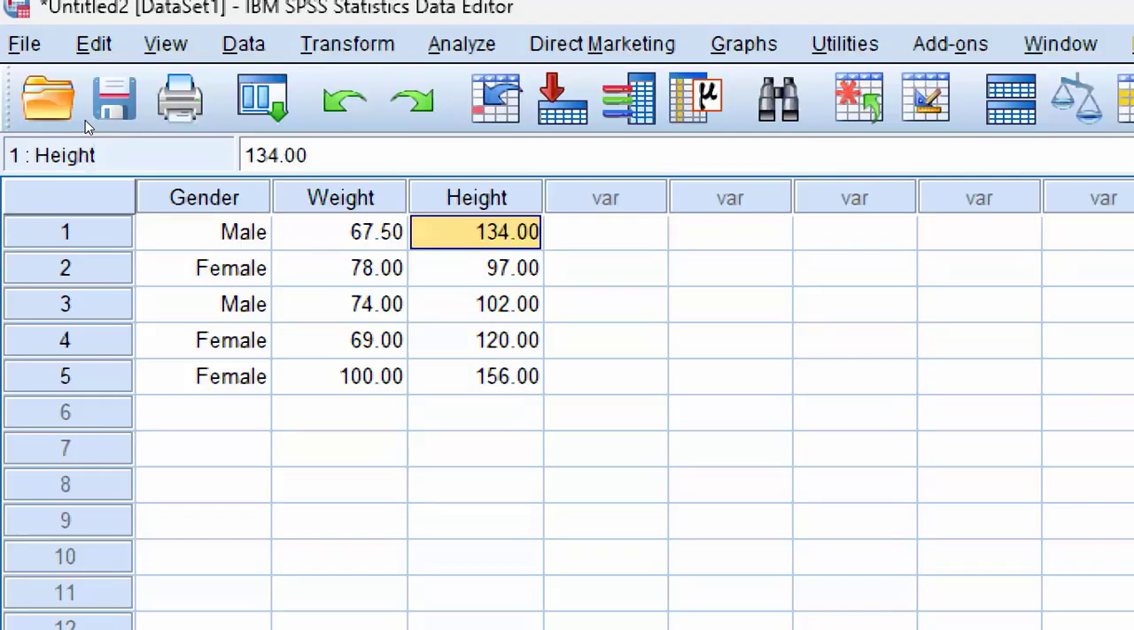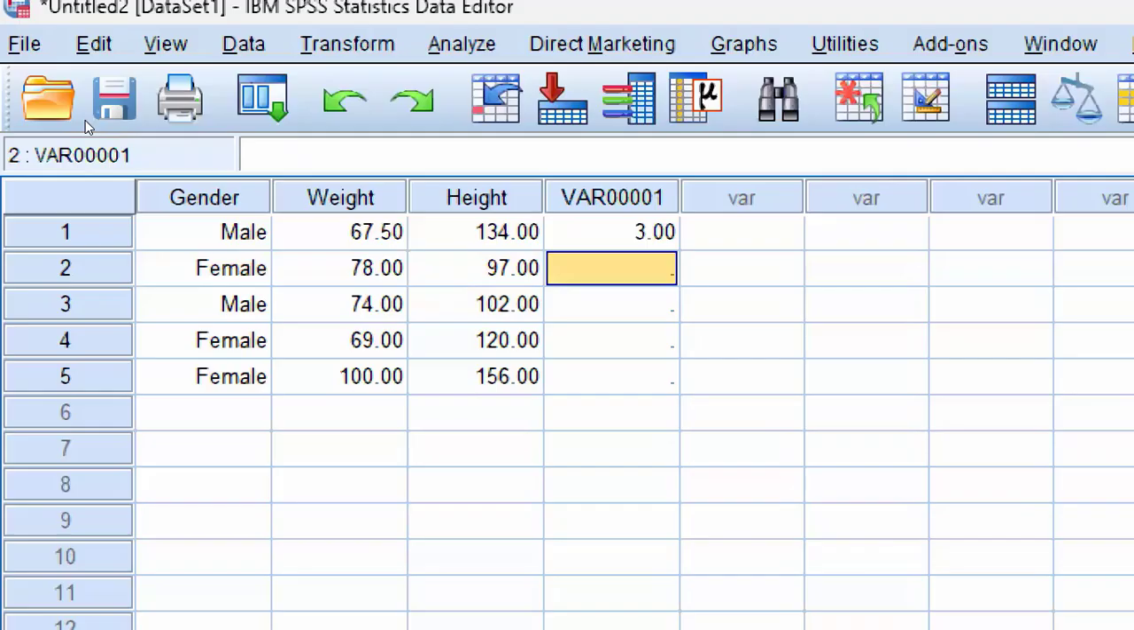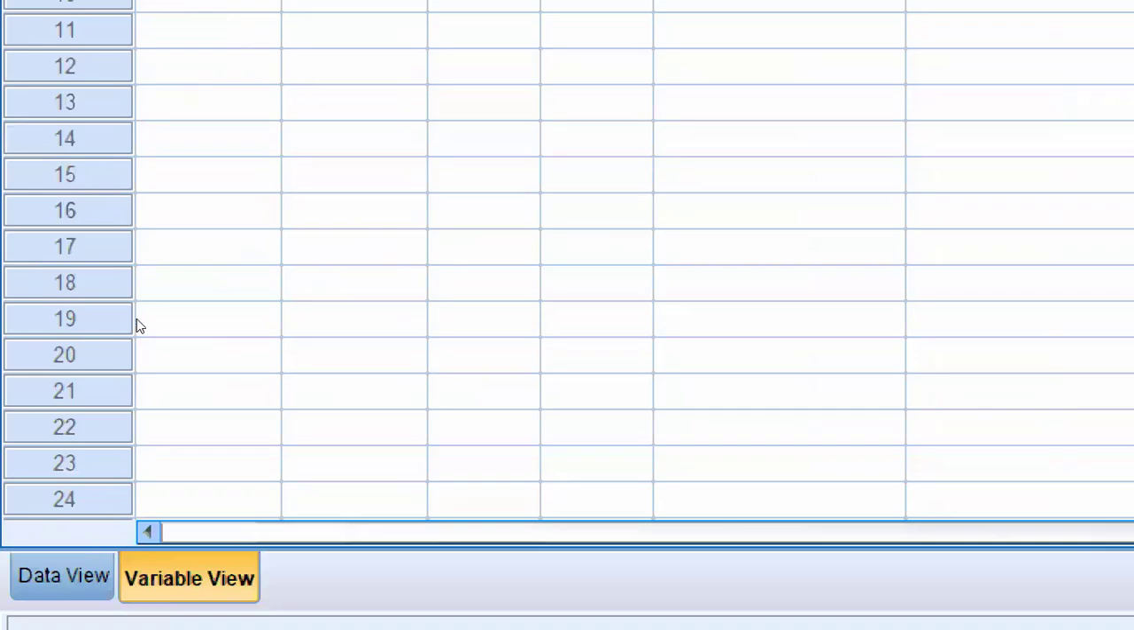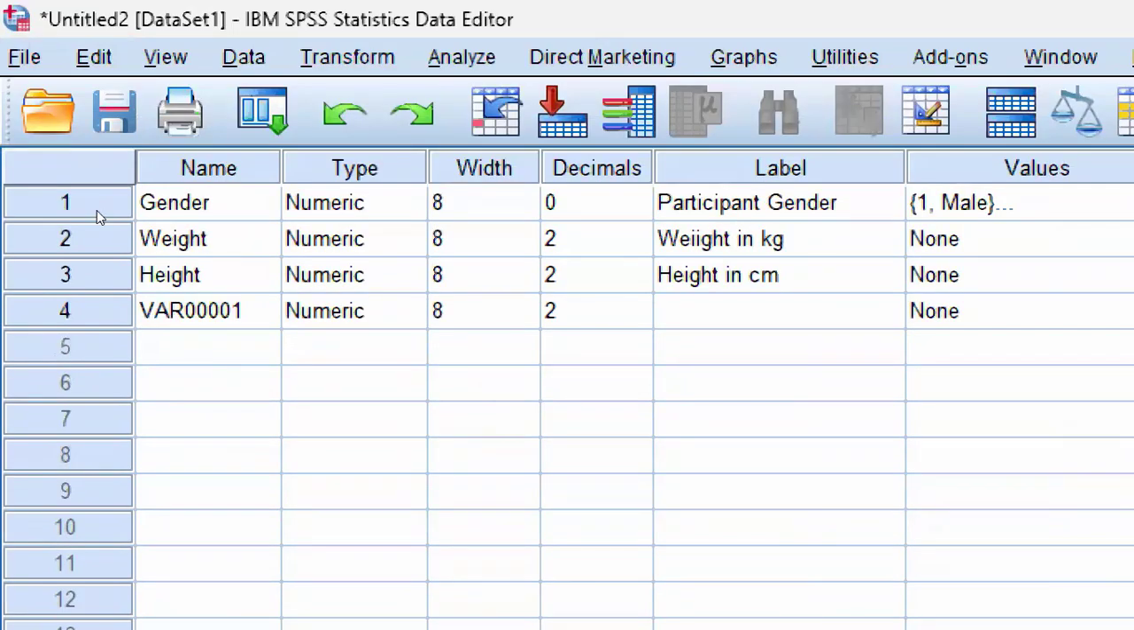button, then you can find yourself creating another variable which is not there. And at the end of the day, it will affect your data. Because if we go back to the variable view, you will find you created a new variable called var0001, which is not within your variables.